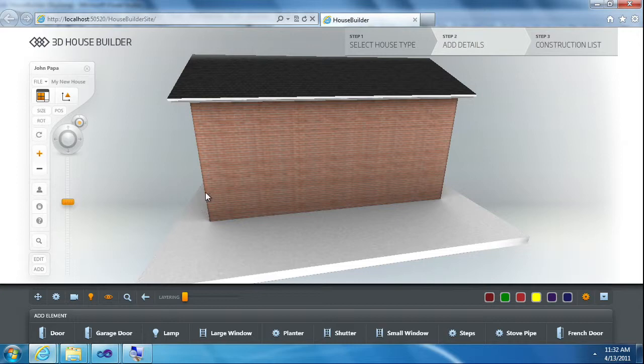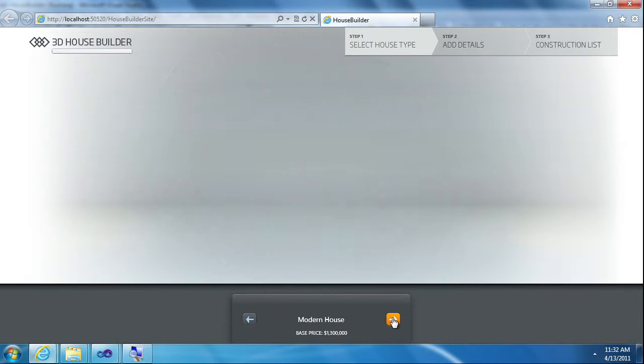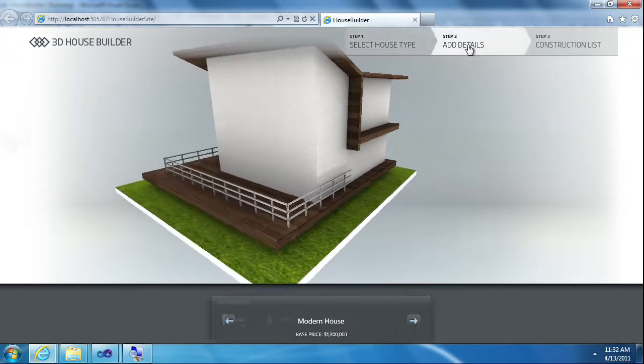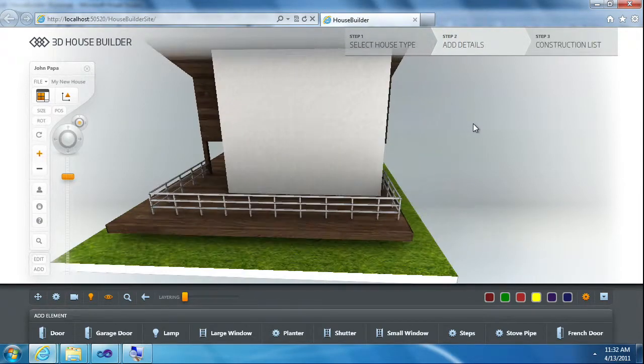So this is a cool house, but I like something a little snazzier. So let's go over and look at something with a few more angles and curves. That looks pretty cool. So on this model, I'm going to decorate my house. Notice there's no doors, there's no windows.